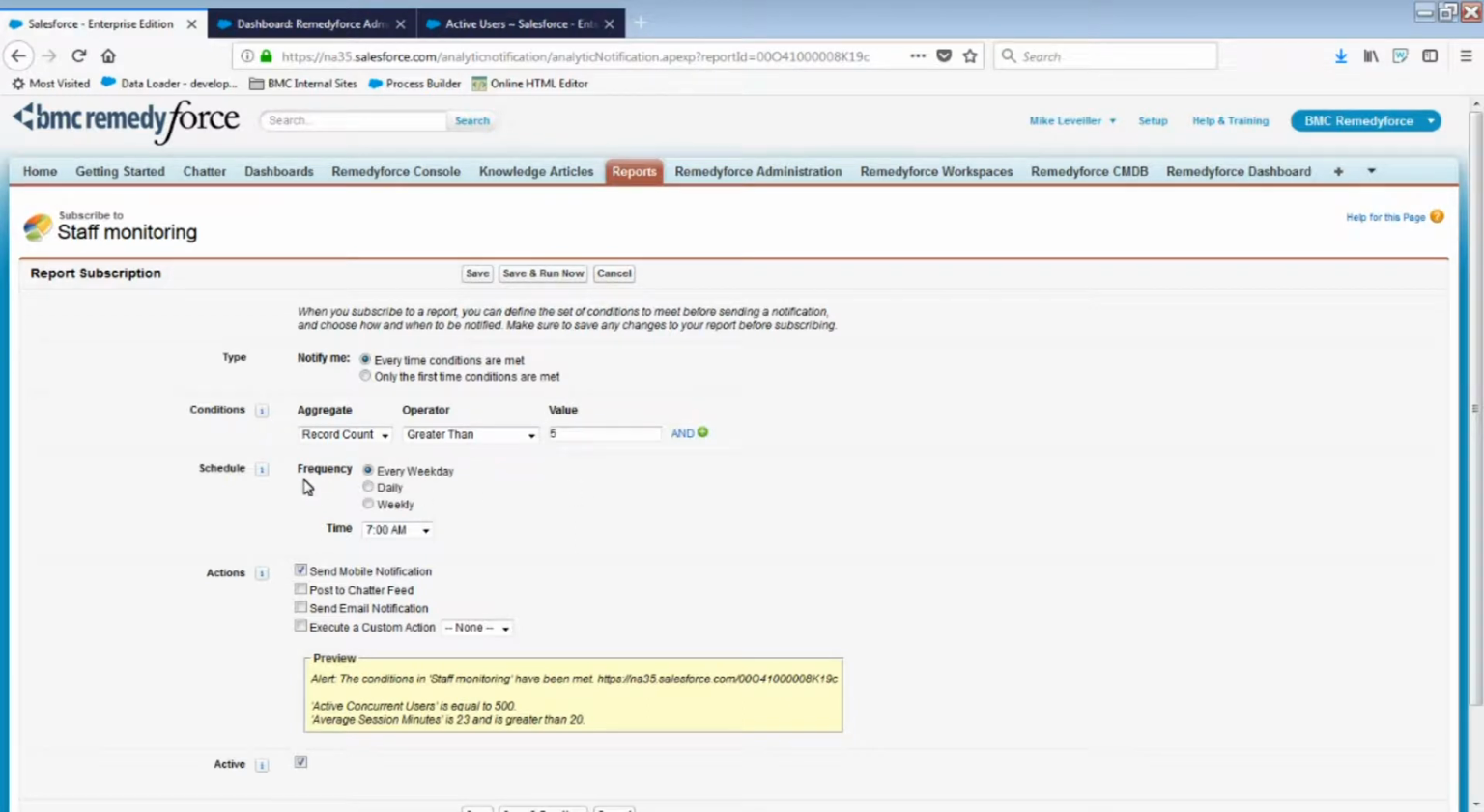How often do you want this to run? Well, I want this to run every weekday. I don't care to get emails on Saturdays and Sundays. So I'm going to select every weekday, and I'll leave it at default, 7 a.m., simply because if I make this like 5 p.m.